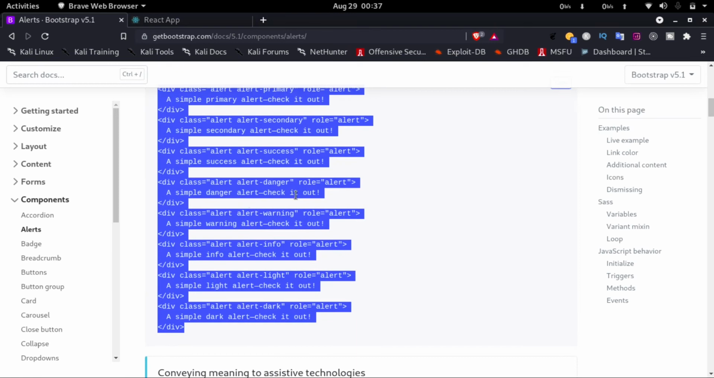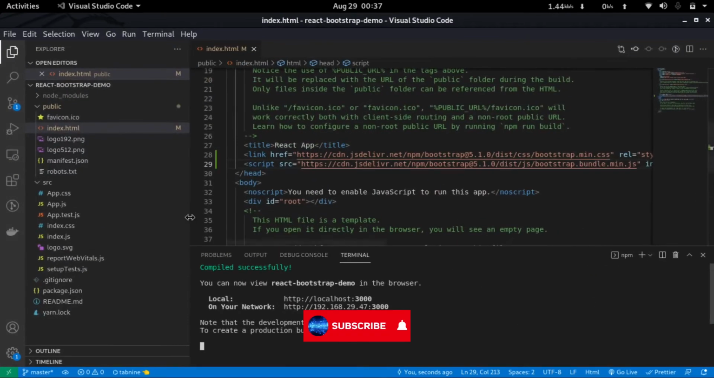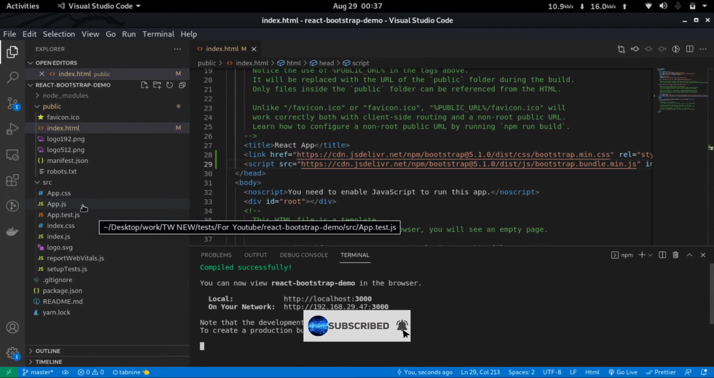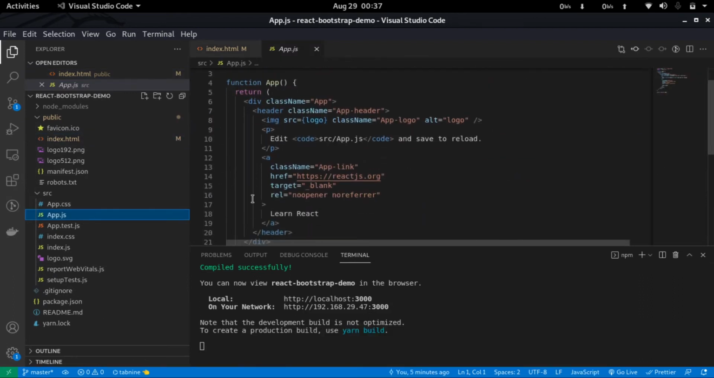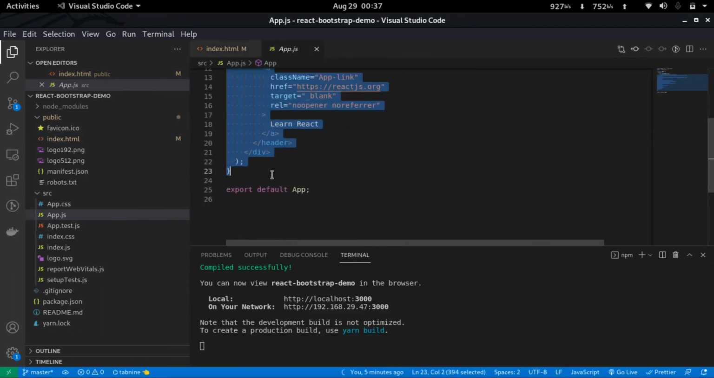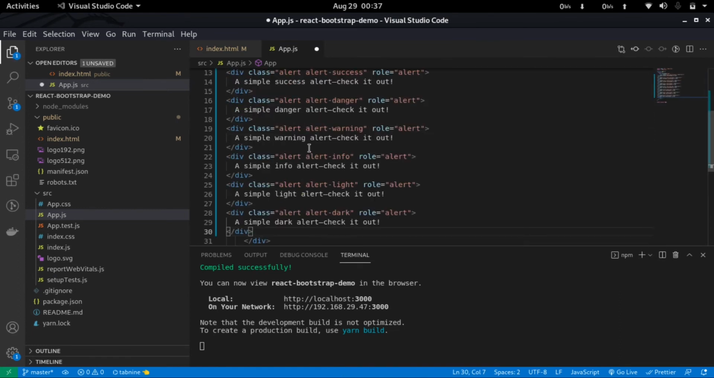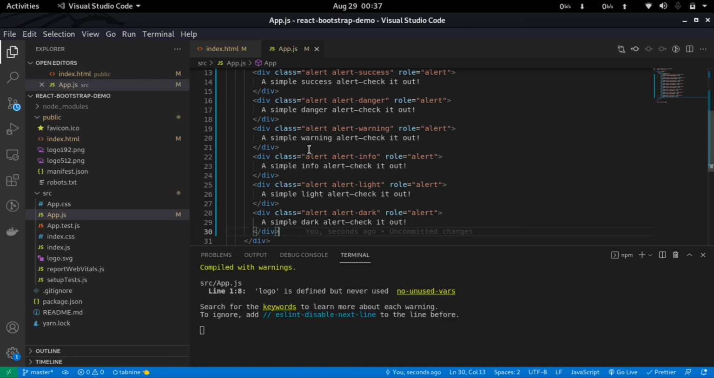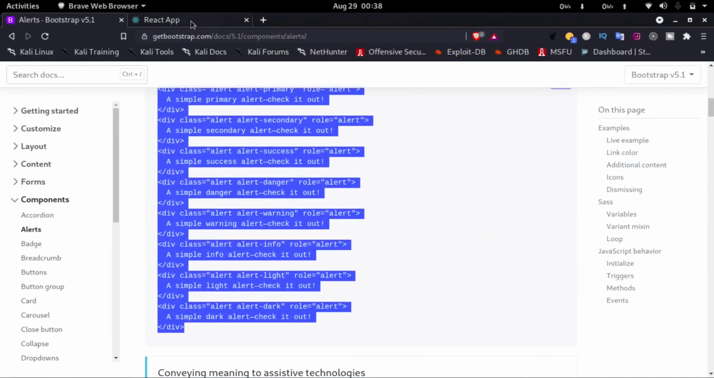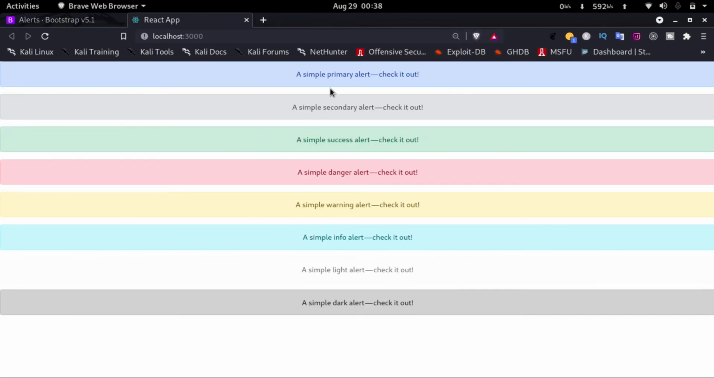So I'll just copy this and go to my React project, and then I'll go to app.js and I'll just clear this code and just paste it in here. Now I'll save this, and if we go back to our React app, we can see our Bootstrap is working.